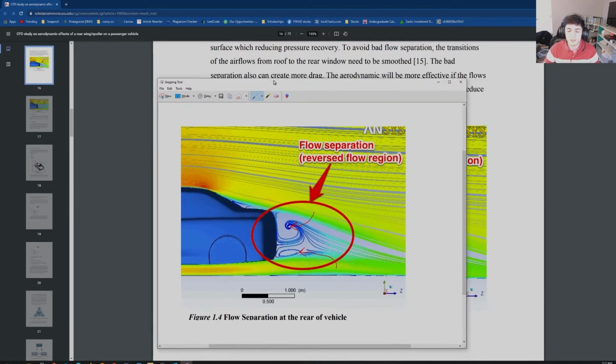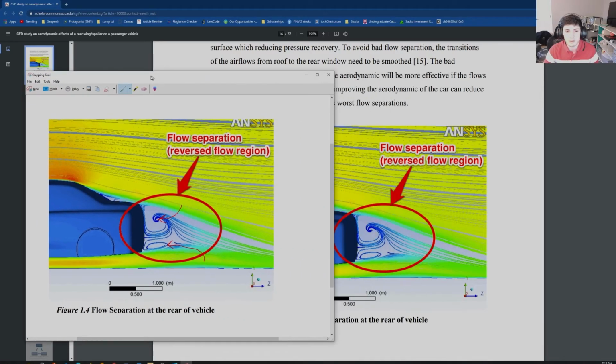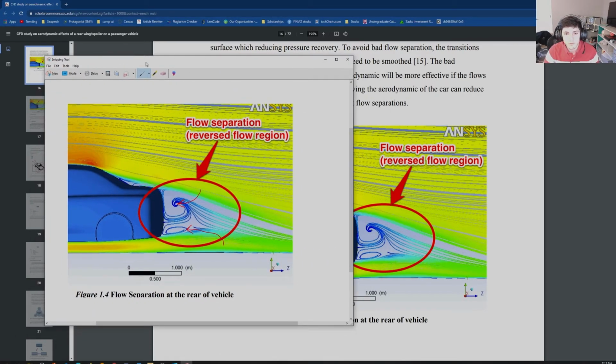Now, of course, because your object exists, there is going to be some turbulence in some areas that have low pressure. But it's a good practice to try to reduce turbulent areas to increase the speed of your ROV and the overall efficiency.